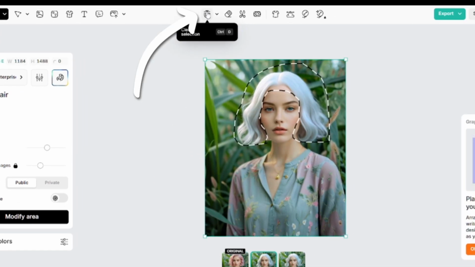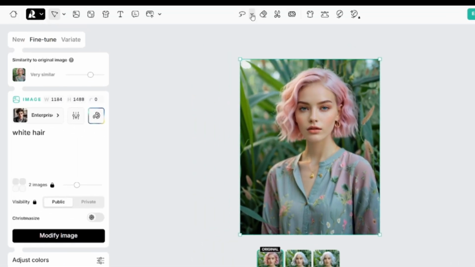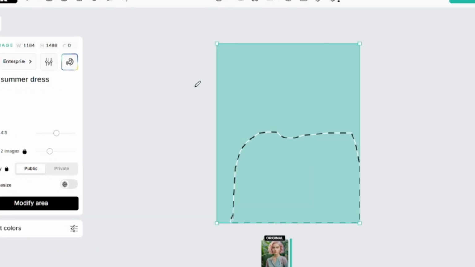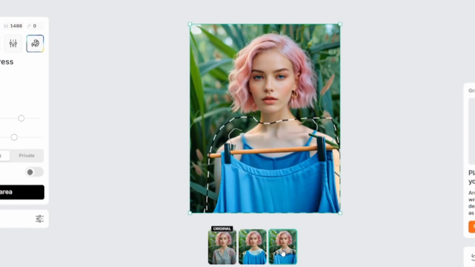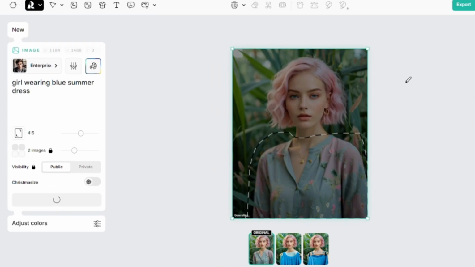Click on this bucket button to clear selection. Both images look good. And now I want to change clothing. Prompt is summer blue dress. Obviously, this is not what I wanted to see. I'll make second try with modified prompt.